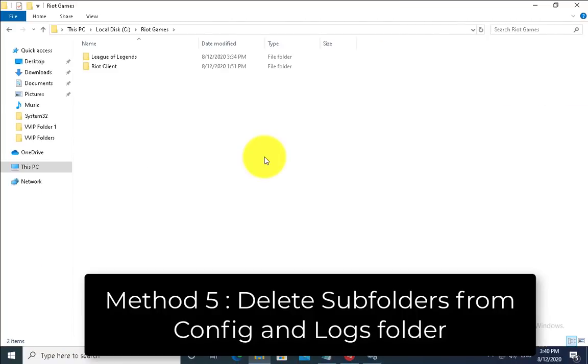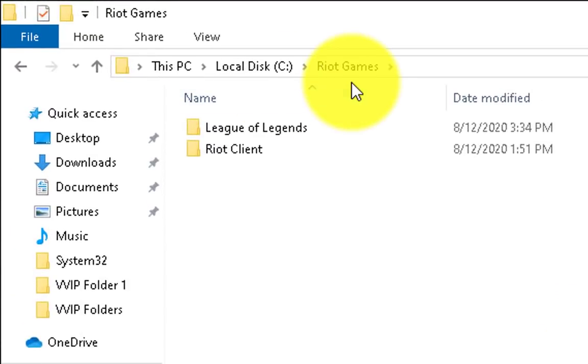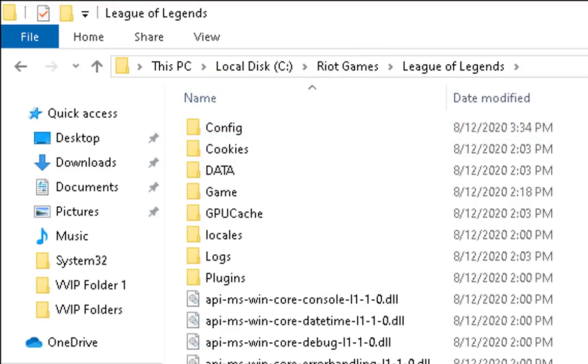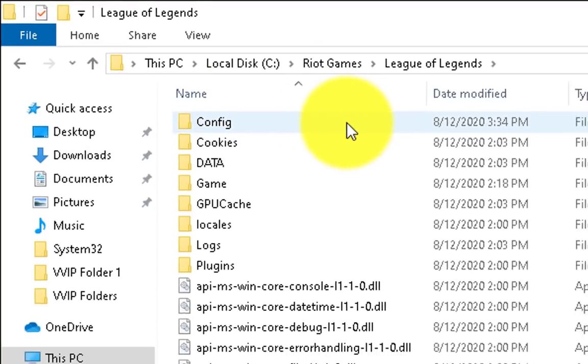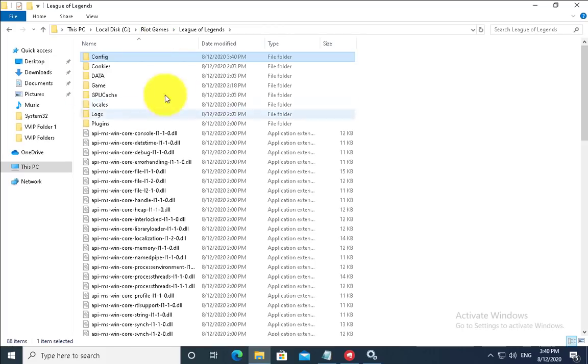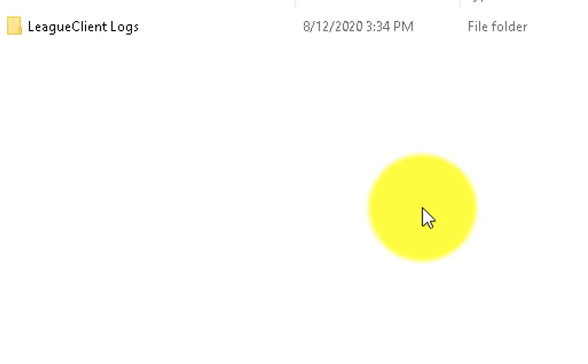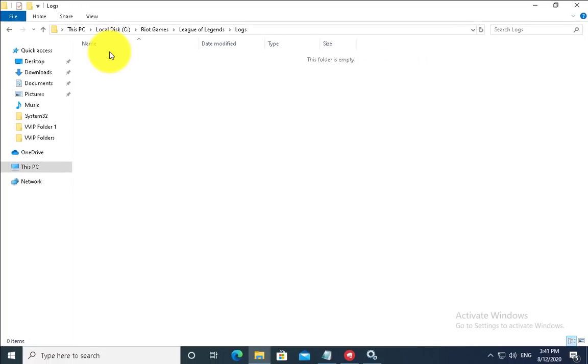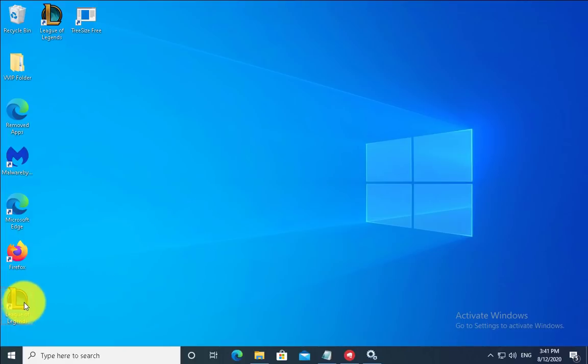If the driver method doesn't work for you, you have to navigate to the install directory of League of Legends. Riot Games is the install directory. Double click on League of Legends and then you will find the config folder. Select all, then just shift delete this. Then again come back to League of Legends, go to logs, select it and then shift delete. Now open the game again and check if the issue has been resolved or not. If the issue is still not resolved, then just uninstall the game and reinstall it again on your computer.